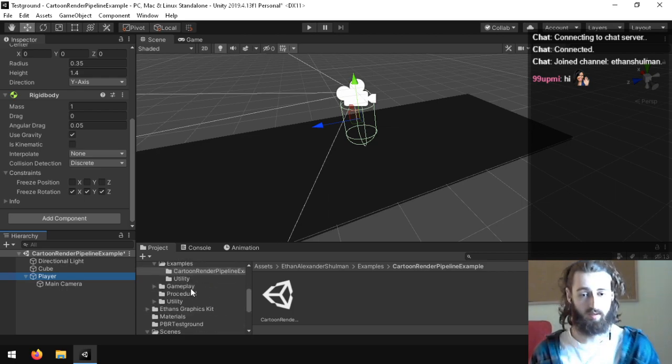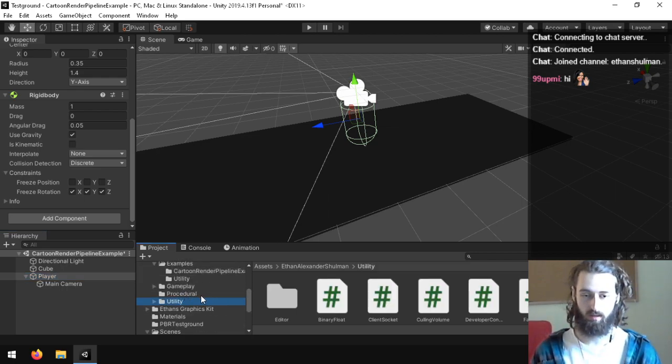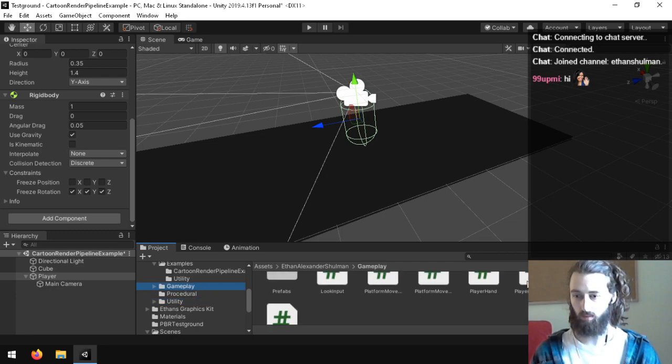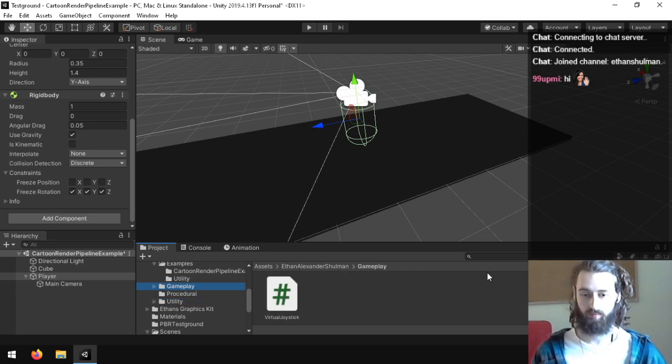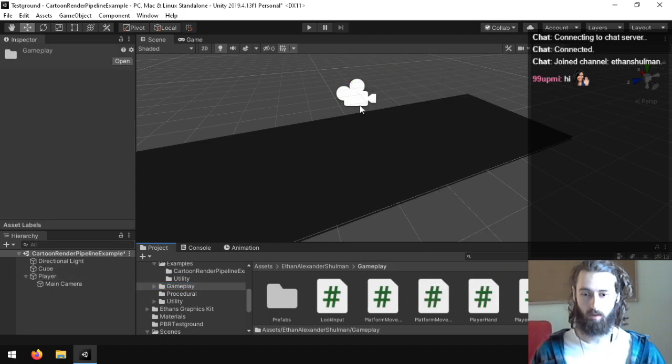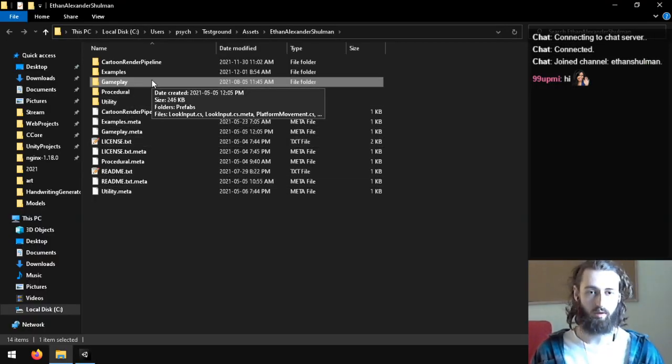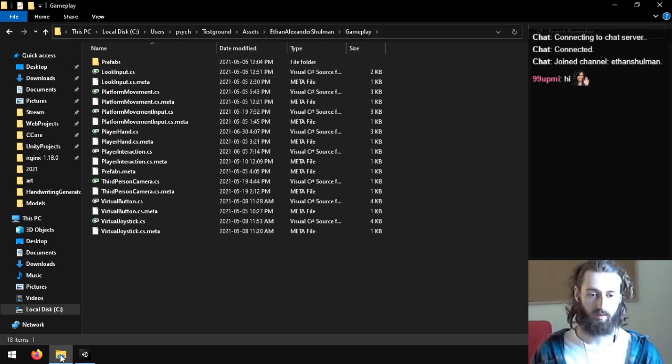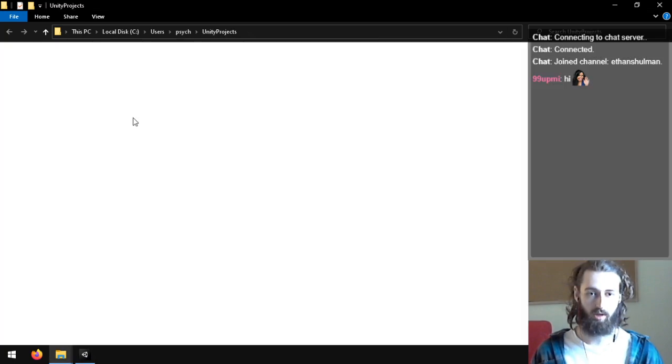Now, I was thinking I was gonna copy this platform movement and player interaction. I guess I can just use them. Also just realized I made changes to the look input that I want to copy over from Hopton's trip.